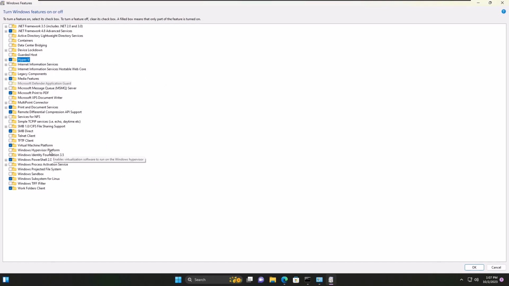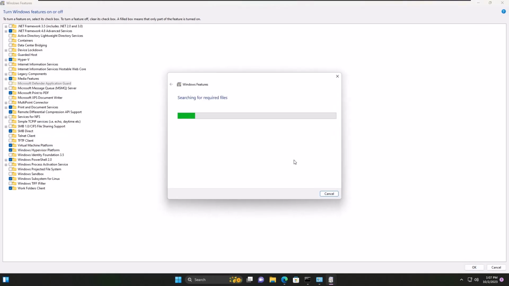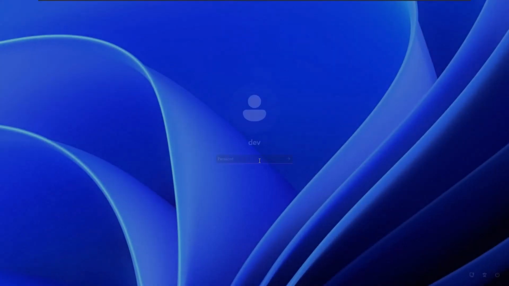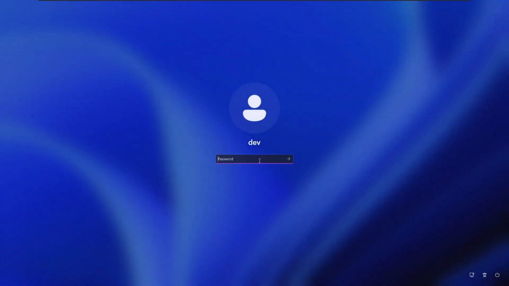You can also enable there Hyper-V hypervisor platform, and if we click OK, we'll check and it will restart our system. Okay, restart now. So we will wait for the restart, and as you can see, it's going for update. Okay, so it has been restarted.